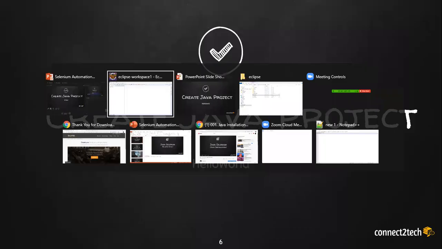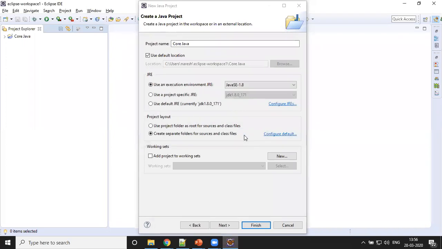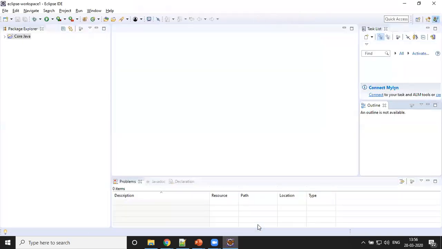Now, as you can see, it brings up a dialog box to open associated perspective. Don't worry about what are different perspectives. We will cover that also in the later discussions. For now, I'll say open perspective, and that will create a project with the name Core Java here. Now you can expand and collapse it by clicking on this greater than sign, or you can double click on the project and again double click to expand and collapse the project.